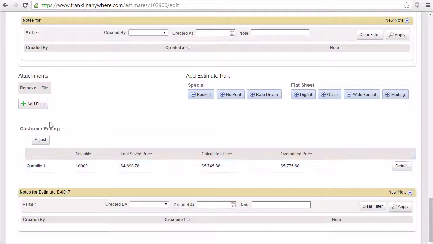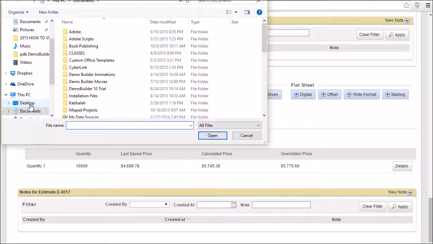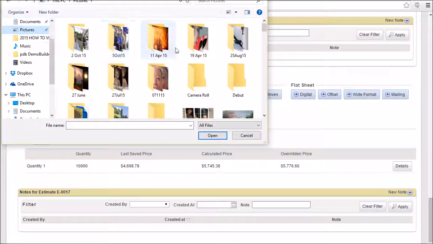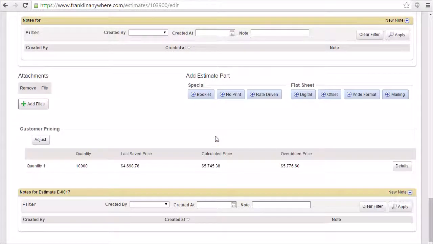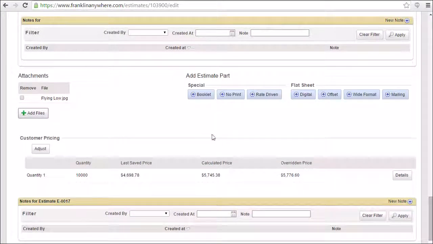Scroll down a little further, we can add files. Click on the Add File button, and then navigate to the files you want to use. Highlight it, click Open, and Franklin Anywhere will bring the file in.